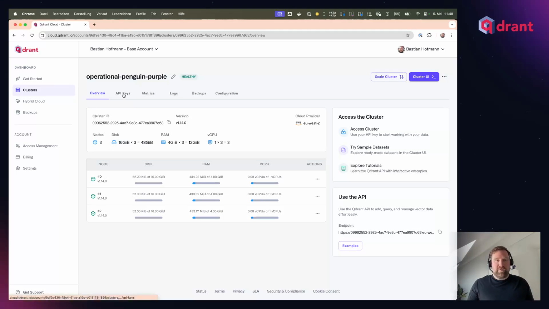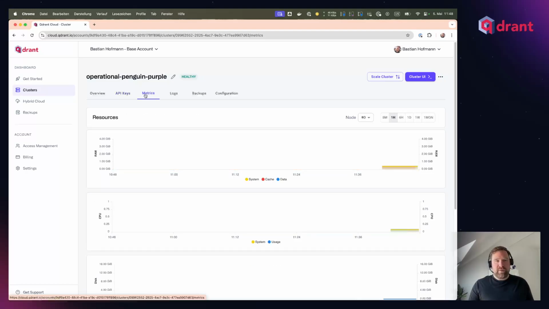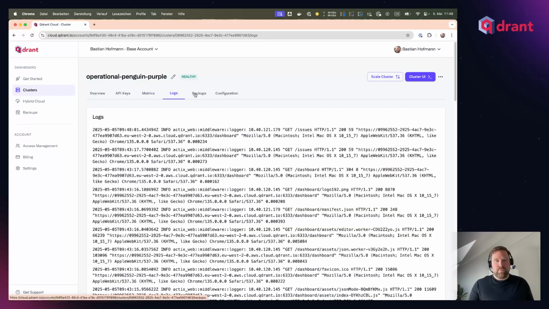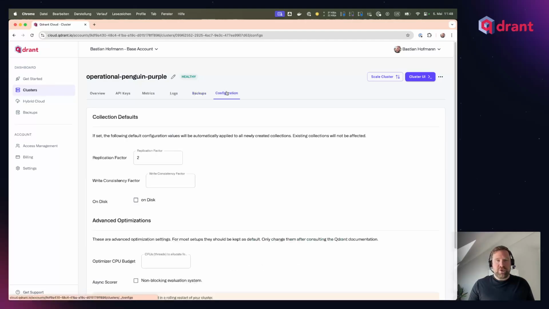You can also access all your API keys and revoke them, access the metrics of your clusters, the logs of your clusters, backups and restores, and you can change the configuration of your cluster. Also, scaling the cluster or renaming the cluster is still possible.